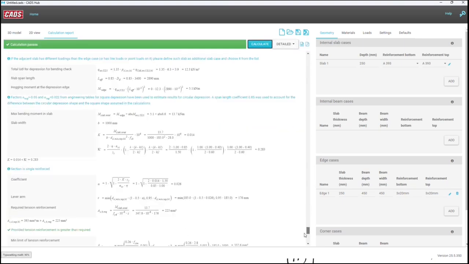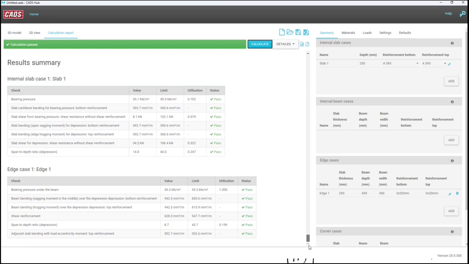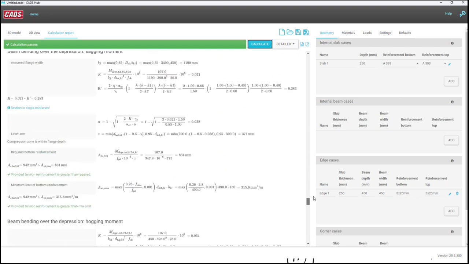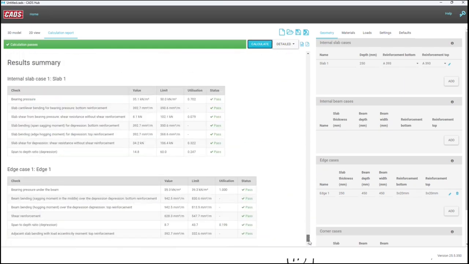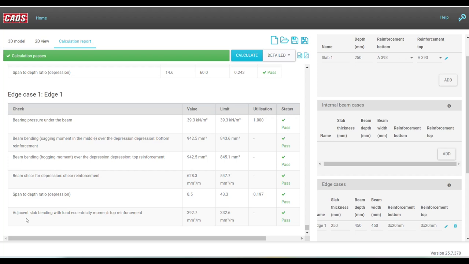Okay, and now we have all checks passed. Let's now talk a little bit about the check related to load eccentricity moment.